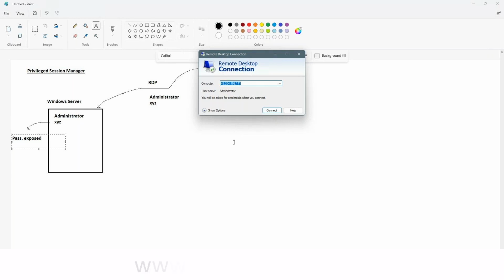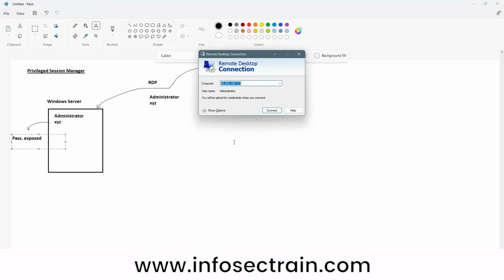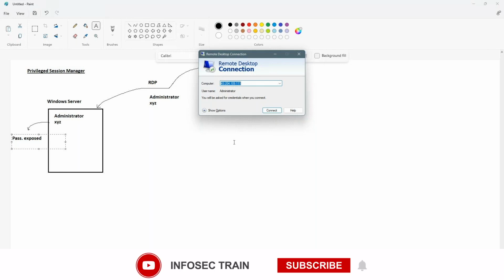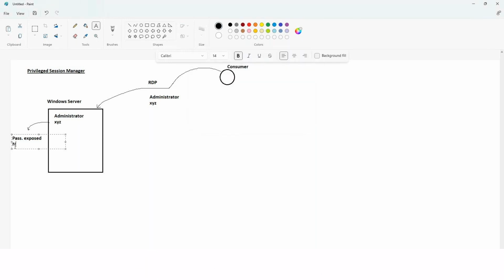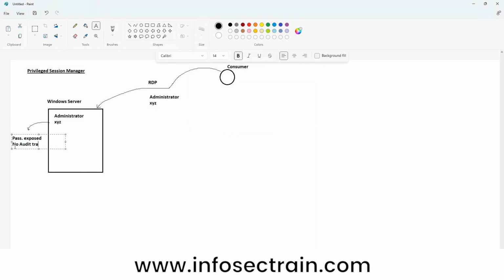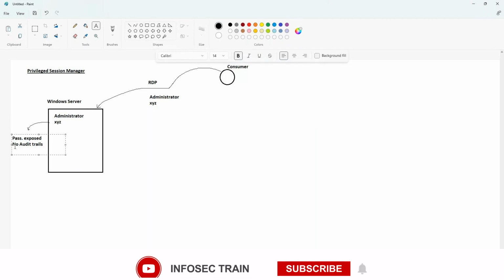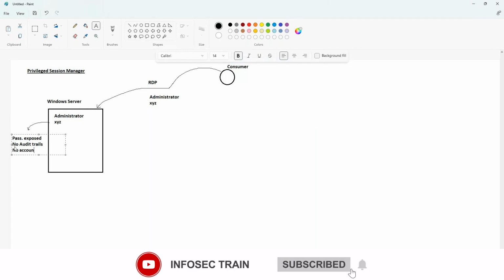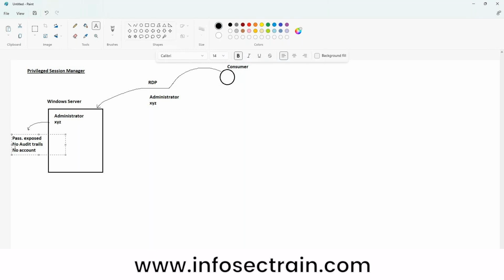No logs are being generated. No one is tracking who is using your sensitive, powerful accounts to log into what server at what point in time. There are no audit trails and no tracking of the activity. Apart from this, there is no accountability. Anyone can use any account and do any type of task without getting noticed.